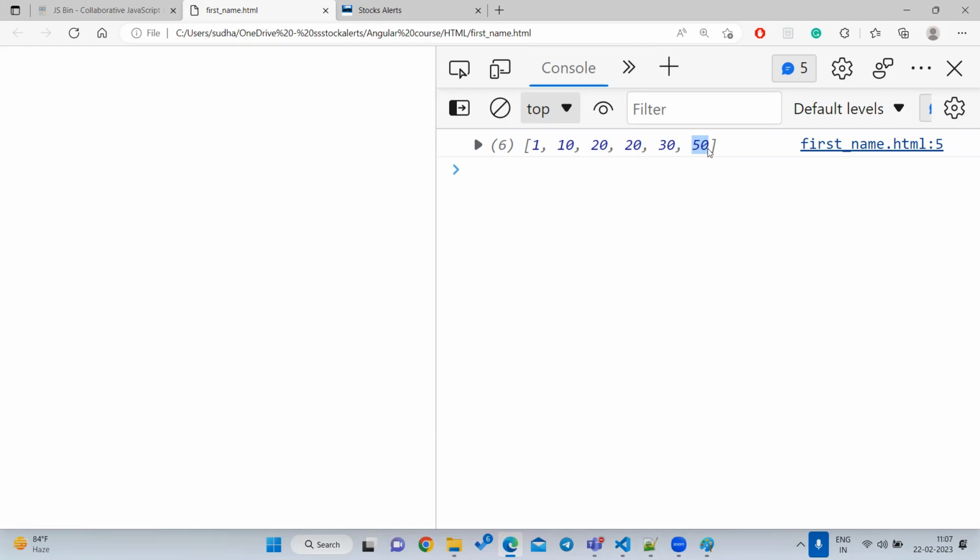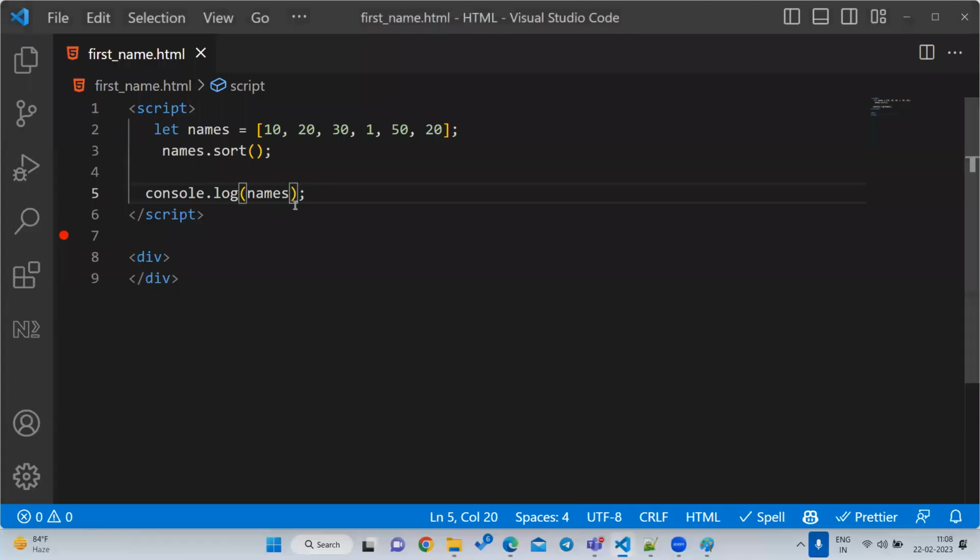Suppose they are asking for the smallest number. Where do you have to go? Index 0. Suppose they are asking for the second highest element, length minus 2. If they want the second smallest element, index 1. Correct, right? Second smallest element means 1. Okay, now you use this program.